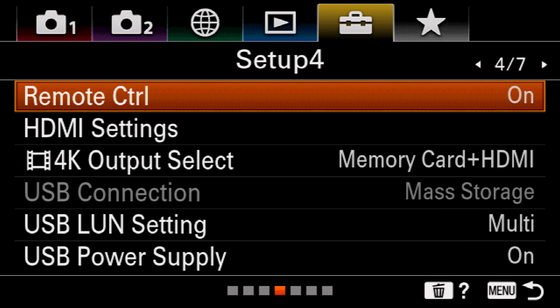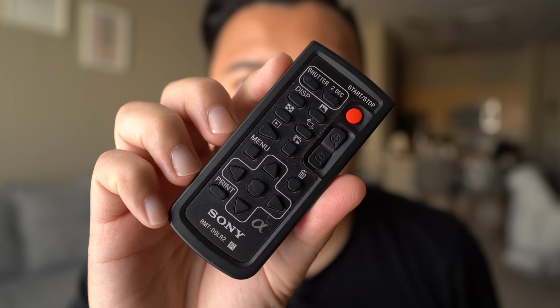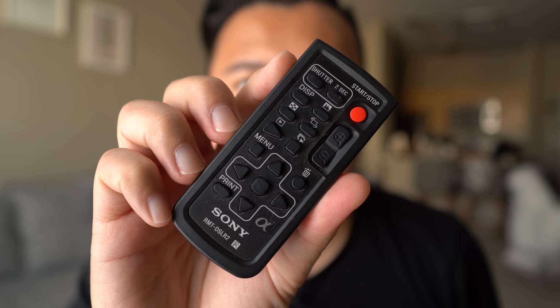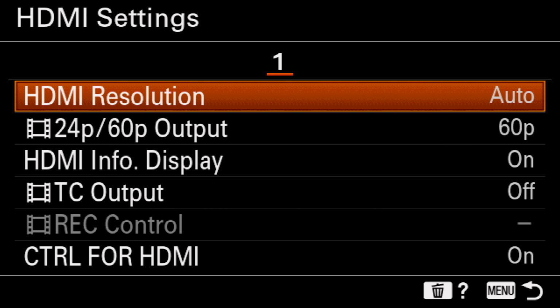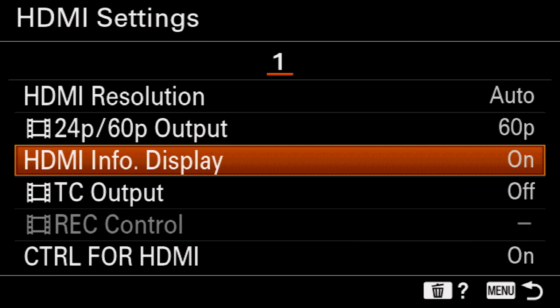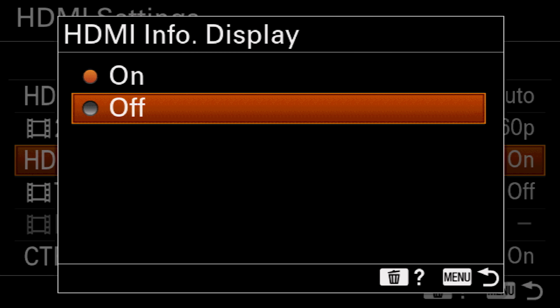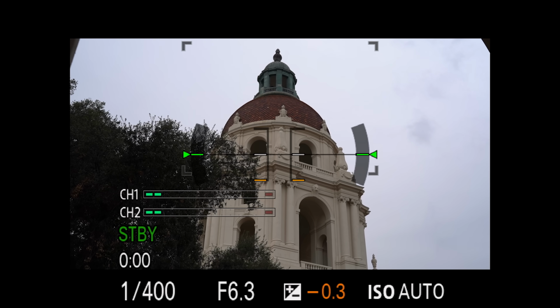Tab 5, page 4. Remote control. If you have an IR infrared remote, turn this on so you can trigger the shutter or movie recording with the remote. HDMI settings. If you're planning on using an external monitor, this is where you finesse with the settings. If you don't want the monitor or the TV to display your camera information and just show a clean camera feed, make sure you turn off info display. In my case, I do want to show you the camera information, so I left this on.